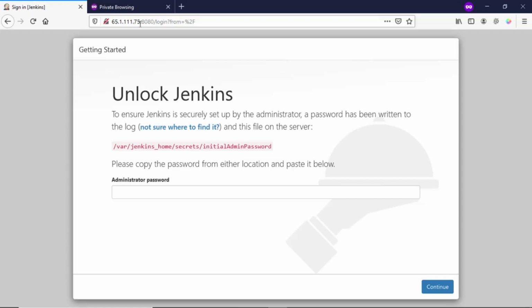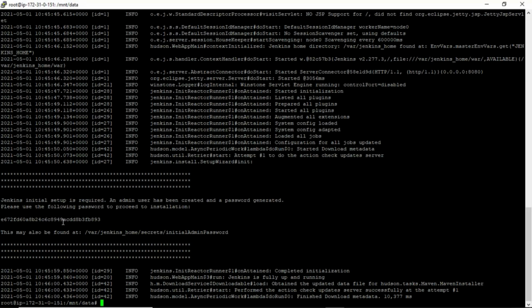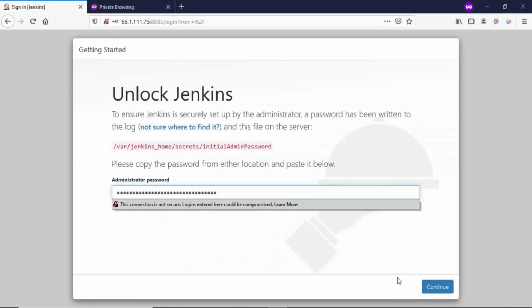The first step is to unlock Jenkins. This is the temporary password which we need to give to enter the Jenkins installation. You can find it by going into the container and finding it in this file, or you can print the logs. As you can see, this is the password. Let's copy and paste it over here.